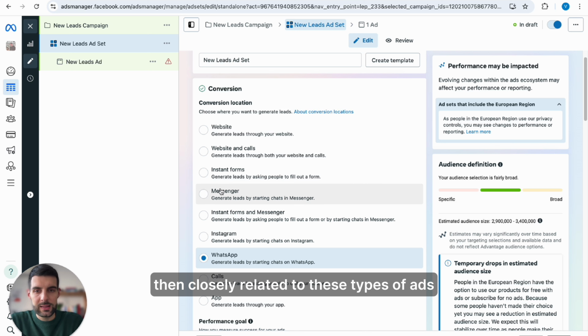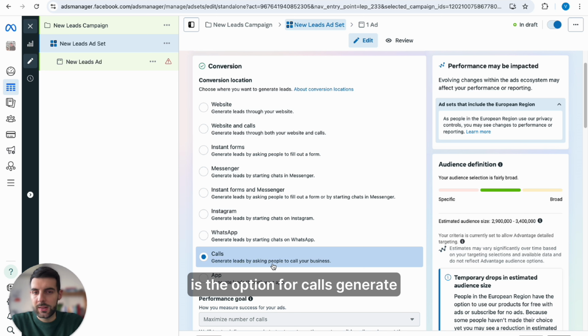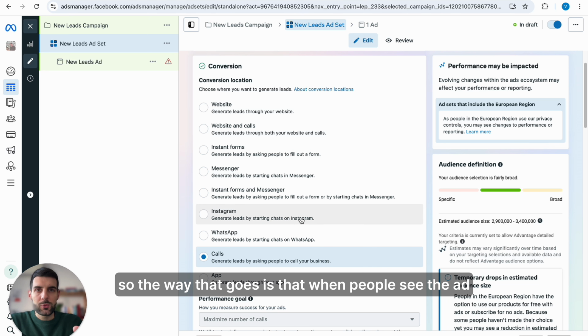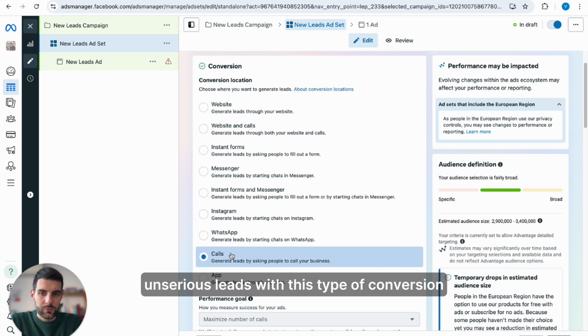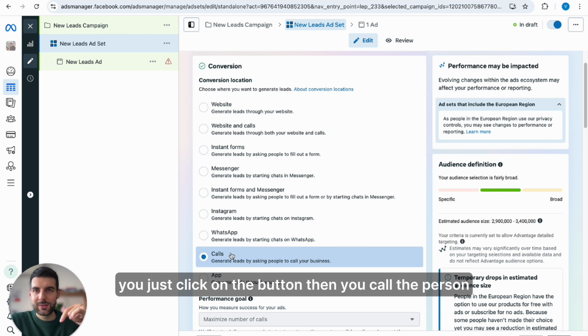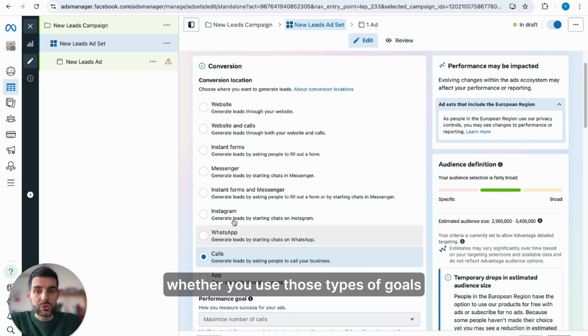Then closely related to these types of ads is the option for calls. Generate leads by asking people to call your business. The way that goes is that when people see the ad, they have the call now button, and when they click on it, it immediately rings the phone that you have added. So again, you are going to get very unserious leads with this type of conversion because it's very easy again. You just click on the button and you call the person. So you need to be very considerate whether you use those types of goals: Messenger, Instagram, WhatsApp, and calls.